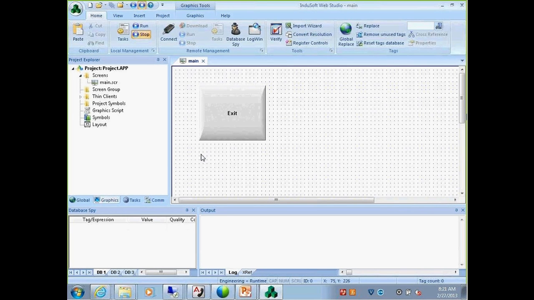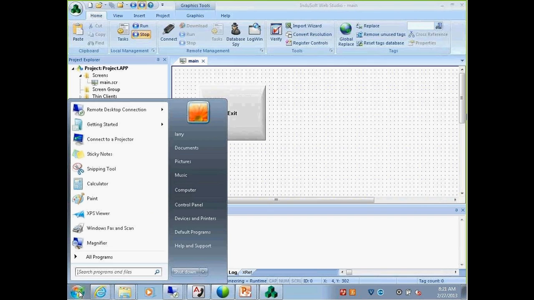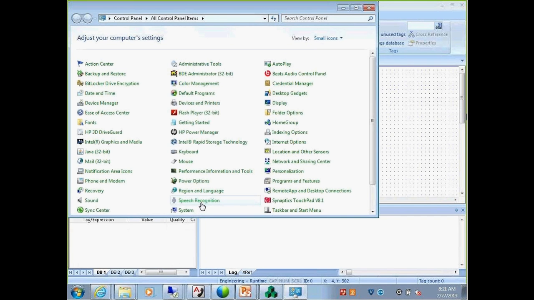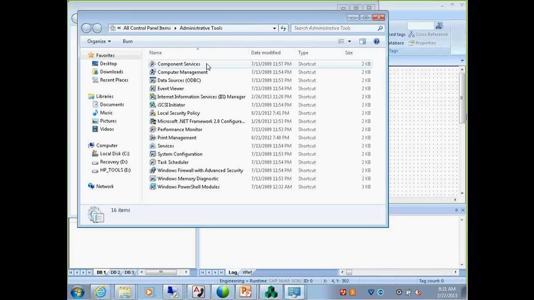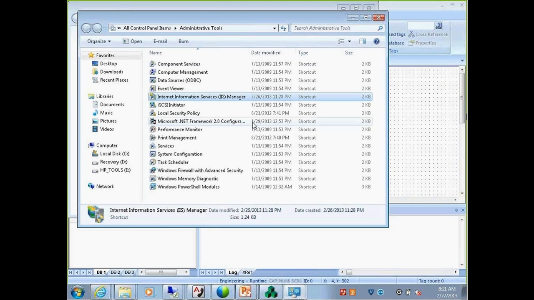So now that I've published my screen, I want to go in and configure IIS. So to configure IIS, the first thing I need to do is to make sure that IIS is actually installed. There's two places to find out if IIS is installed. You can open up the control panel on your machine, go to Administrative Tools, and if you find the Internet Information Services Manager, then you know that IIS is installed.